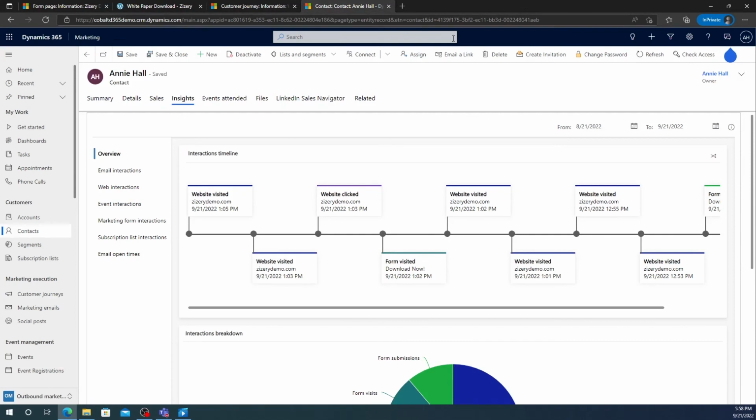Once someone submits a form, they become a known contact, meaning we can see all their past and future interactions with us. The interactions are broken out by category. For example, if I switch to the email interactions tab, I can see all of the email interactions we've had with this contact. If I switch to the web interactions tab, we can see each web page they've visited. This is amazing intel for your sales team. You can easily see which emails have piqued their interest and which web pages they've already visited.